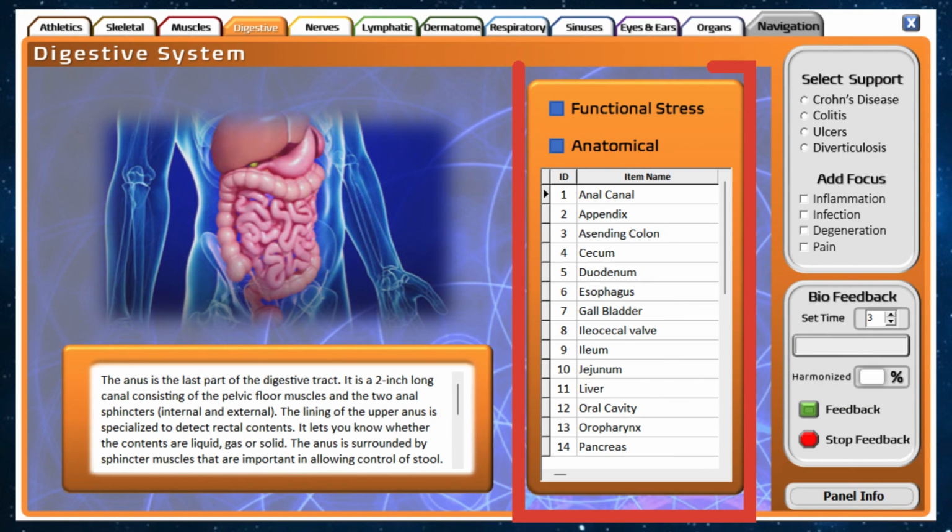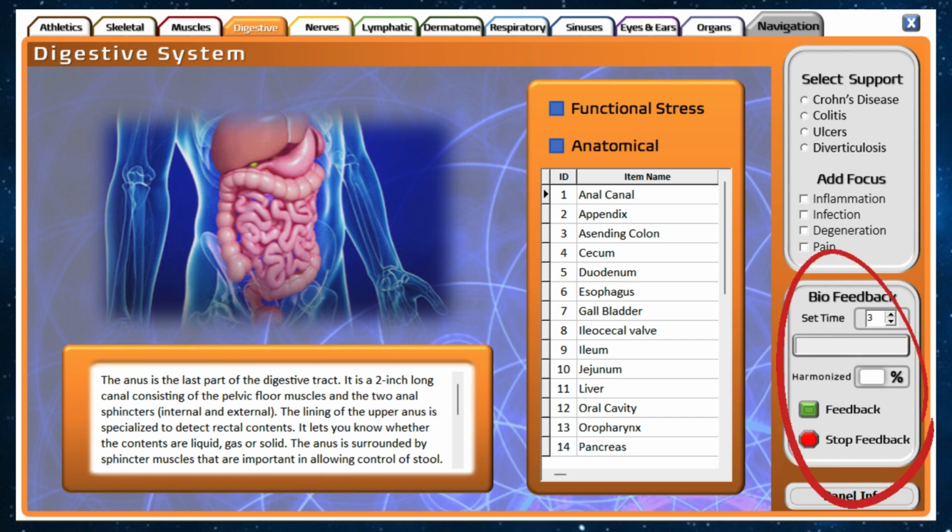Each panel features an items database, bioenergetic support controls, item descriptions, and a panel info button.